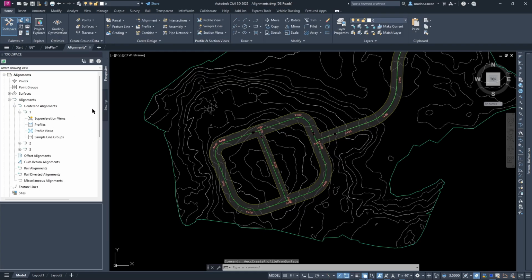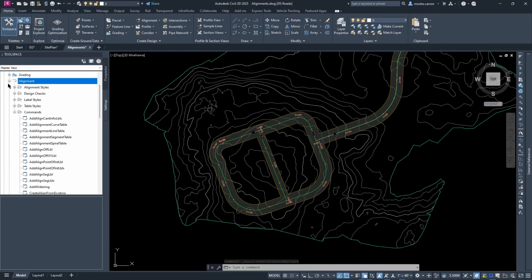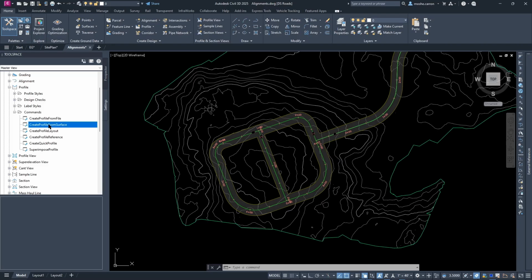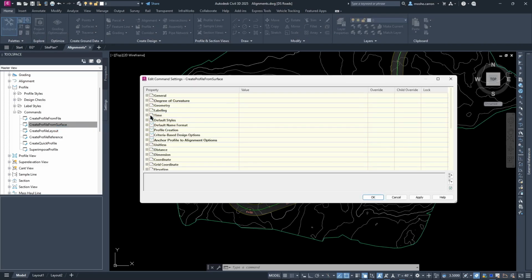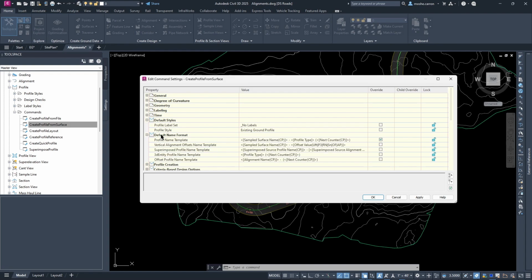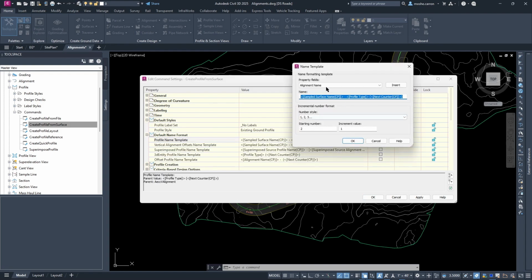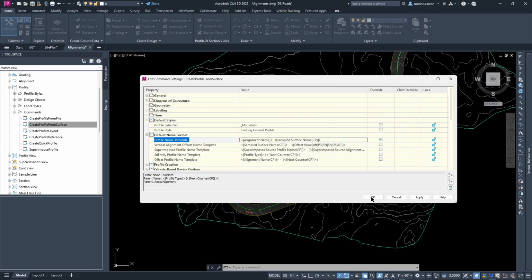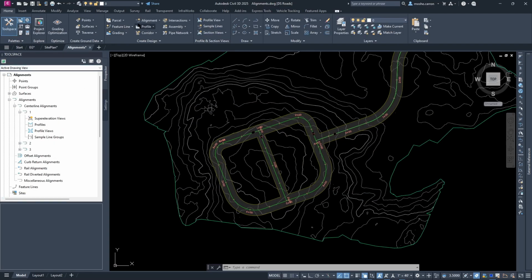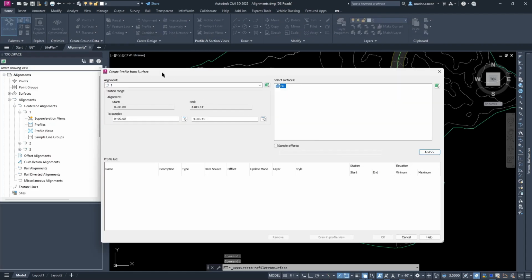But if I go here and I do settings once more, I like going to profile, command, create profile from surface. From there, I can then change the default naming convention. Instead of it being as we just saw, I will choose to have it say the sampled surface name and the alignment name with a dash. Like so. I'll click OK. So I come back. Let's go to Profile, Create Surface Profile. Try this once more. And now we see a much neater naming format.